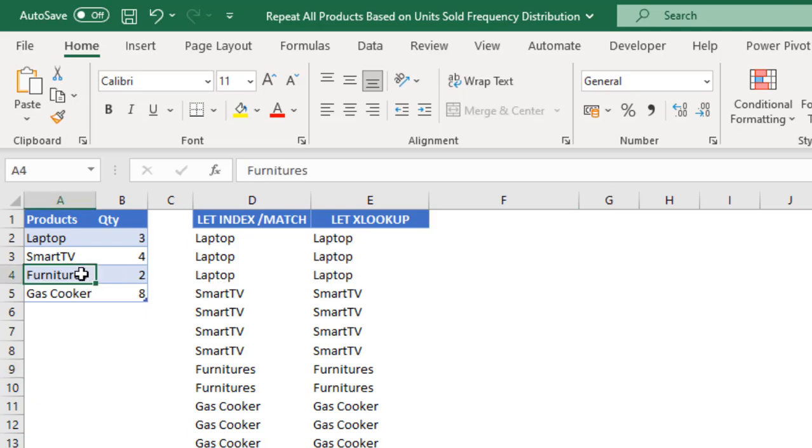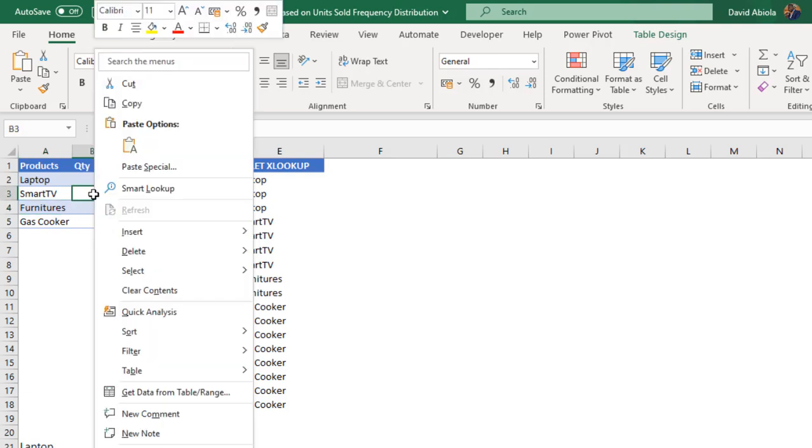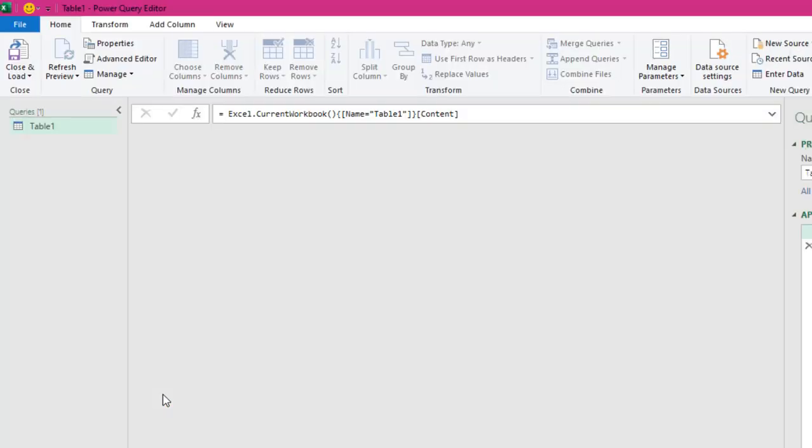Now we have the same data set. So what I'm going to do is, having formatted this data as an Excel table, get it into the Power Query Editor. So I'm going to right click and click on get data from table slash range, and that's going to open the Power Query Editor with the data set.